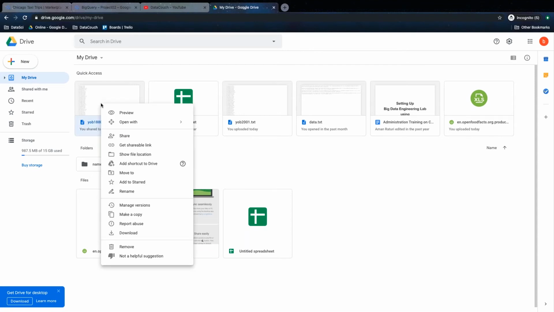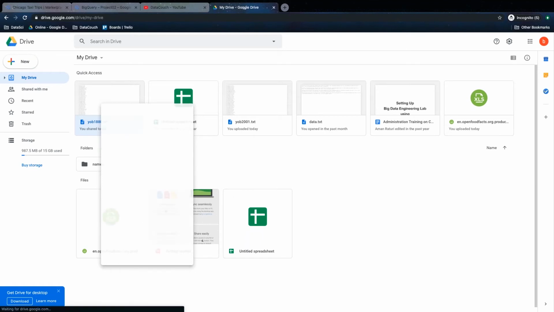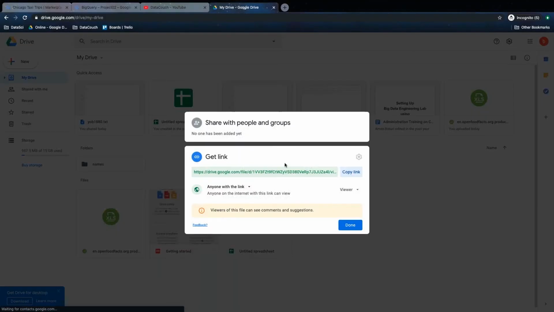And for this particular data, we can get a shareable link. So we'll get this shareable link, and here we have what is called the file ID. So I will pick up this file ID. I will copy this. I'll copy this file ID.